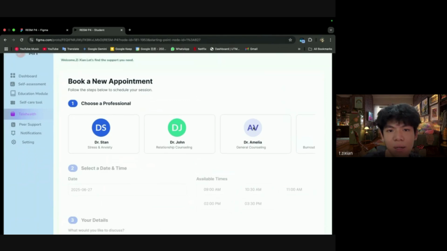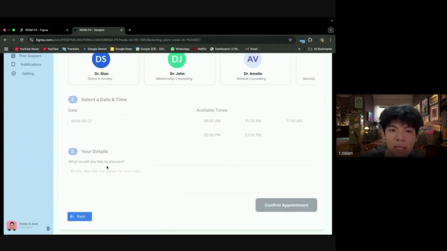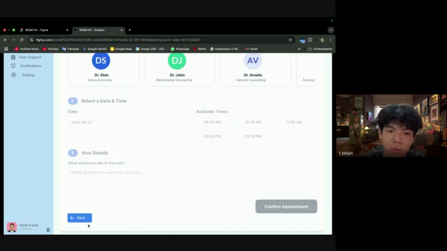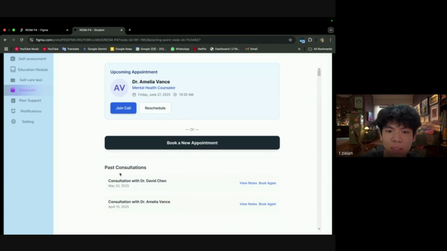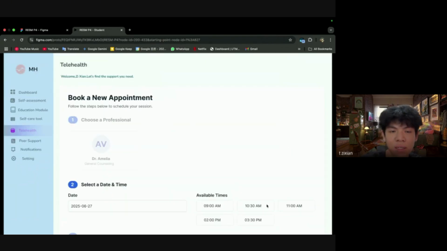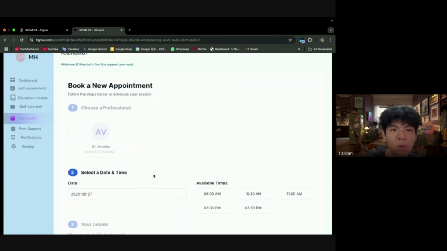They can select the professional they want, and then they can select the time. After that, they select the details and then confirm the appointment. Then an upcoming appointment like this will come up. If they have a past consultation, they can just book again here. They click over here, select a date and details, and then confirm appointment, and this will create a new appointment for them.